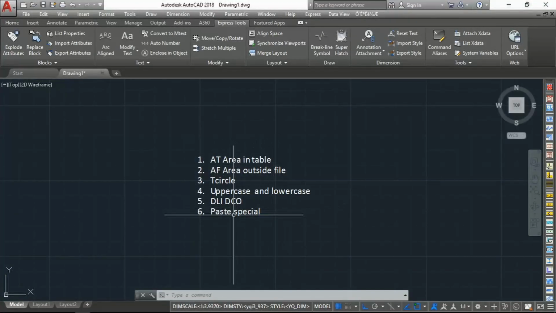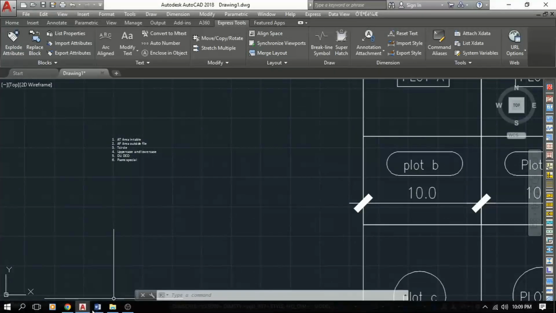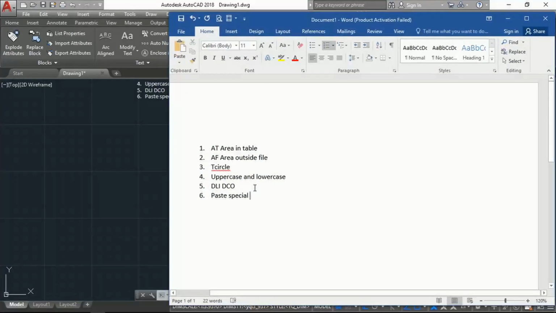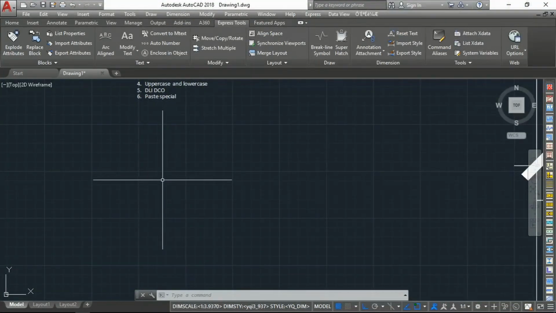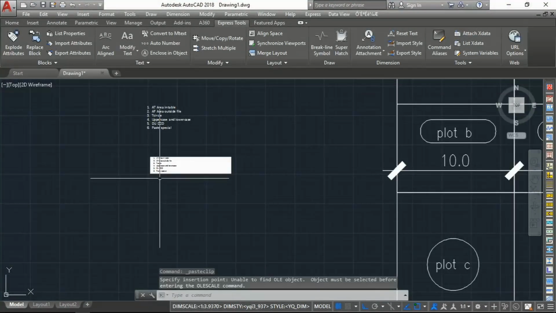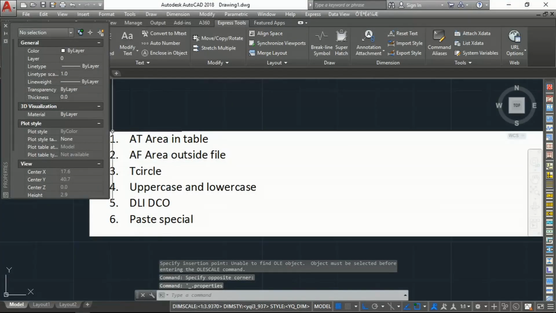The last one is paste special. For example, I write the same command here in a Word file. If I have something in Word and I just click on this, Control C, instead of typing here, I need to paste it here. So if I directly Control V as a paste, you can see it's coming like a block, which is not an AutoCAD property.